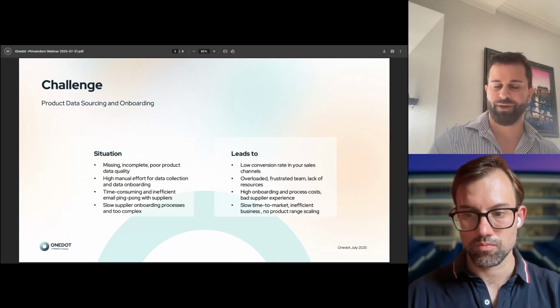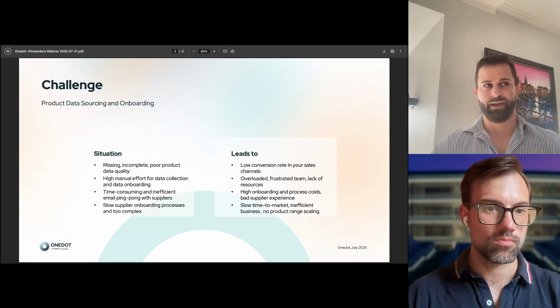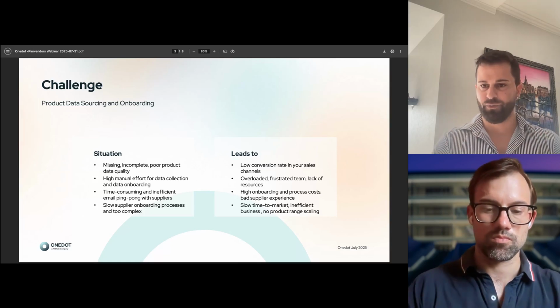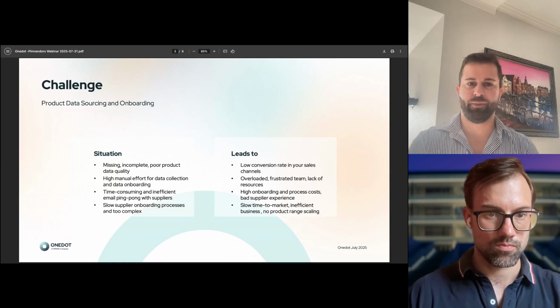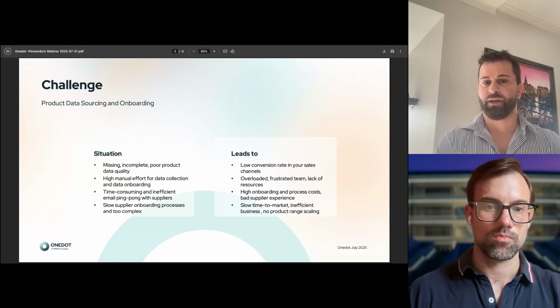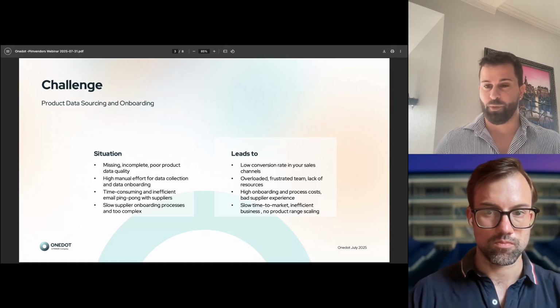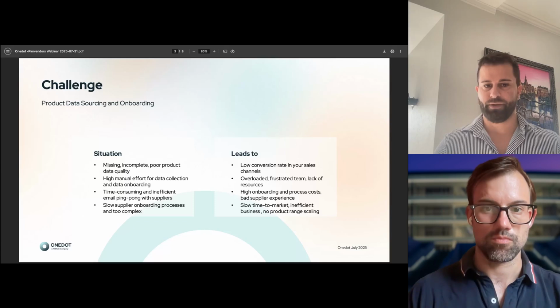High manual effort for data collection obviously leads to overload, a frustrated team, lack of resources, right? The team cannot really focus on projects and tasks that are really important, but needs to fill in product information manually and enrich the data. Then we have time consuming and inefficient work, right? That leads to high onboarding process costs and a bad supplier experience. Obviously sometimes they simply cannot cover the work, and they need to hire more employees, right? And this leads to more onboarding costs. So you need to hire more people in order to stay competitive in the market.